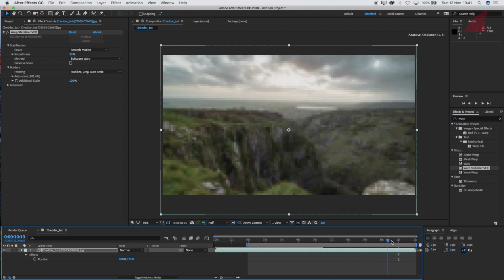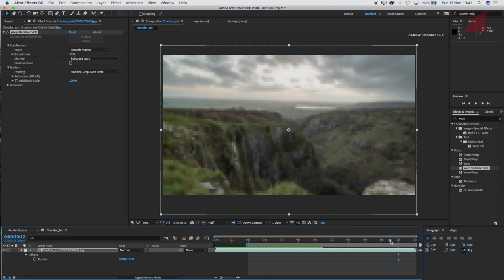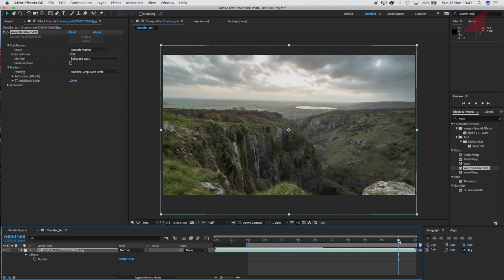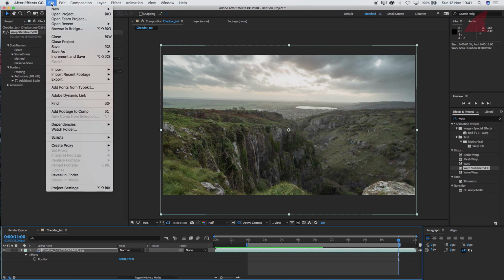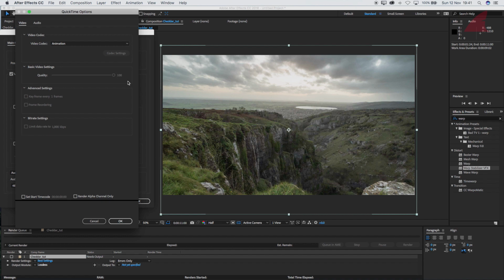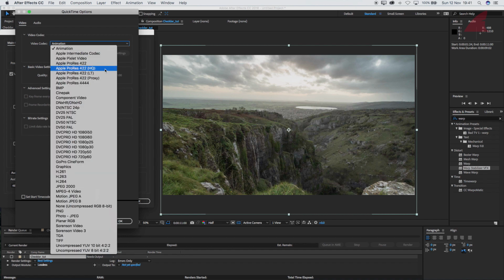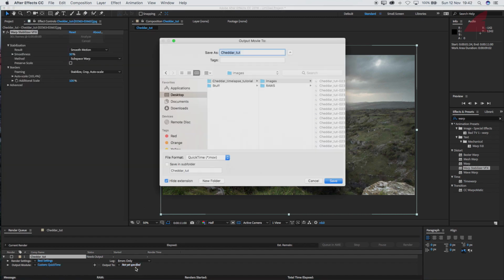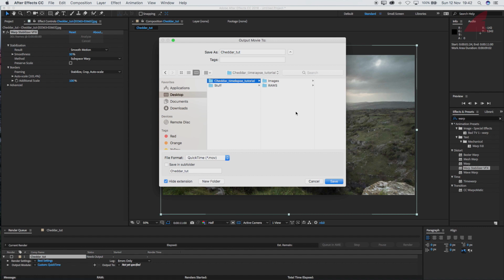So what I'm going to do is find the in and out points where I want my time-lapse to start and finish. So maybe about here is good. Set my end point, come up to File, File Export, that's what I'm after, Add to Render Queue. I'm going to export this as a QuickTime, probably ProRes 422 HQ, and I'll find a location for that and we'll just save it here.